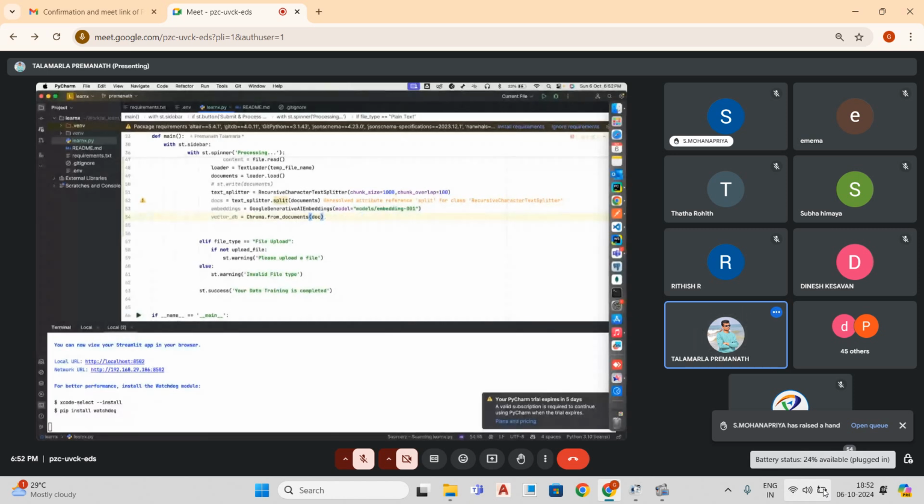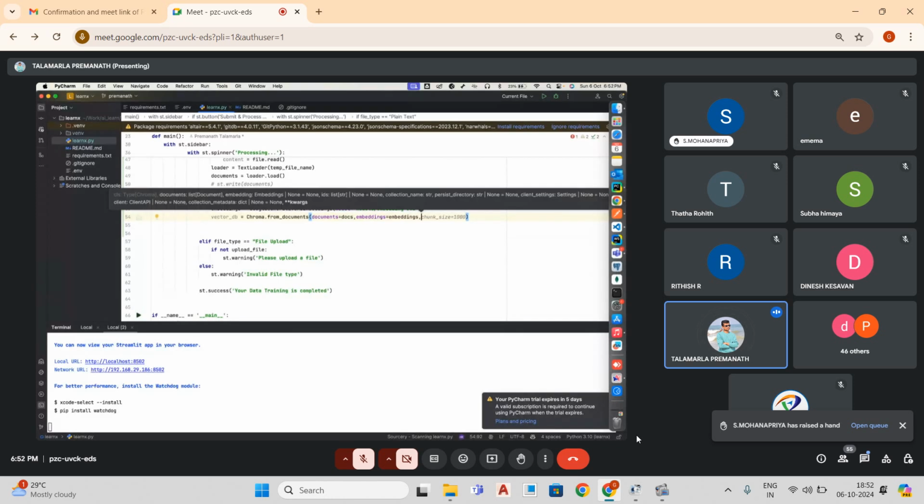Here we have to mention documents. It is looking for some positional arguments. It is looking for the documents, and we pass our docs. It is also looking for the embeddings, which embeddings we are going with. We are going with the Google generative embeddings. And we have to set the location where it will be stored in our Chroma database. For that we use the persist directory, so it will store based on our directory path.